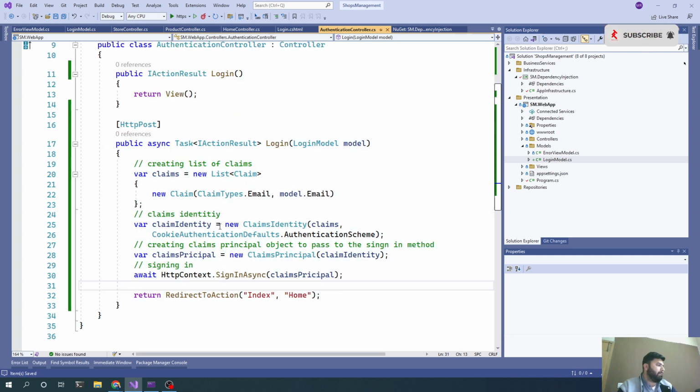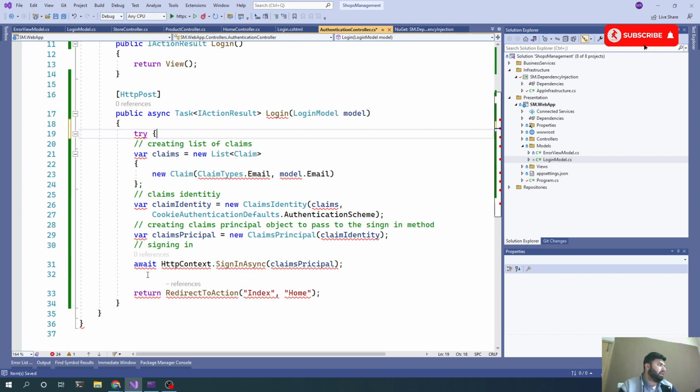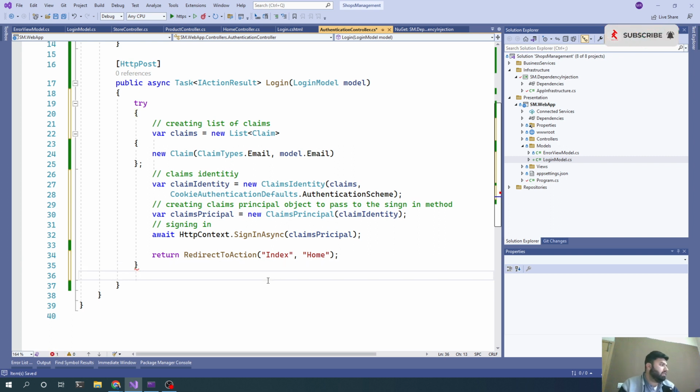And once it's done, we can go back to the home index action. We need to wrap this one into try catch. In any case, if we are not able to complete that action, we can go back to the login view. Return view this way, and we can pass the model to it. Okay, and catch exception like this, and actually we can use that return inside that catch block.